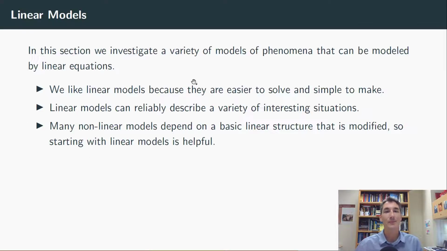Let's take a look. So in this section, we're looking at a variety of models of phenomena that can be modeled by linear equations. So now why are we starting with linear equations? Well, we've done some modeling already, but we're going to focus in on linear models because actually they're pretty easy to solve, or at least can be solved in some situations. And they're actually pretty useful. There's a lot of scenarios where linear models are good and model reality really well.